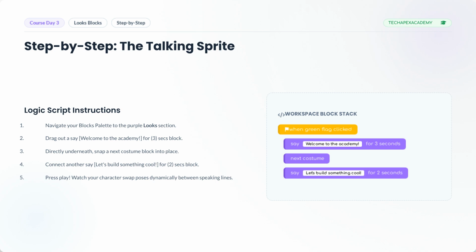To create a talking sprite, navigate to the Looks section. Drag out a Say block, then a next costume block, and finally another Say block. This sequence will make your character talk and change poses dynamically.